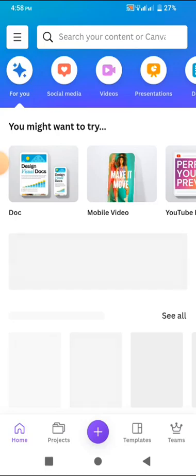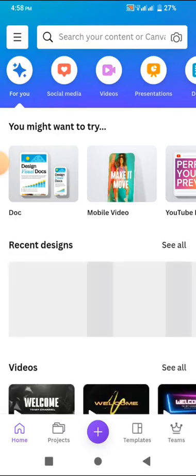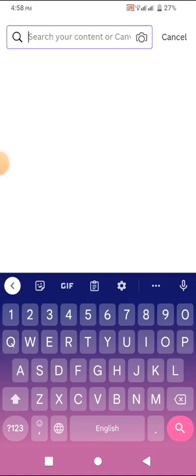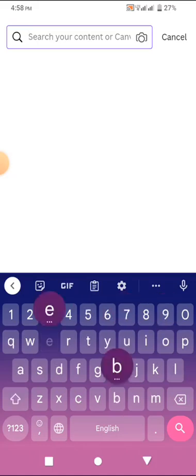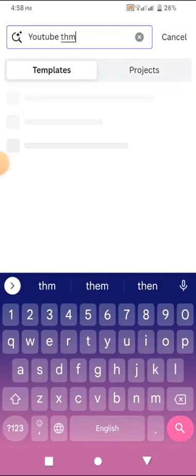All right, it's loading right there. Let's give it a while. It has opened right here. Now what you're going to do, click on this search content. All right, click here. Now type YouTube thumbnail. Type YouTube thumbnail. All right, then click on search. It's loading right here.